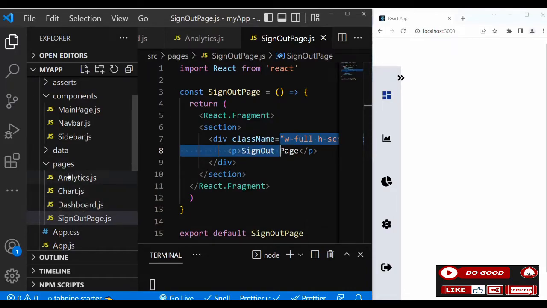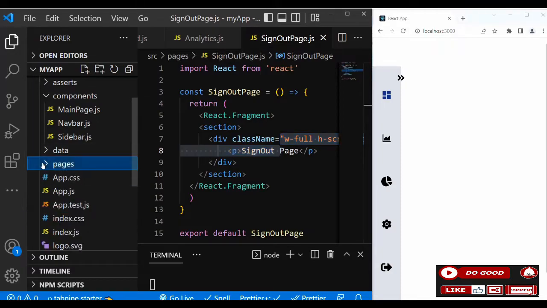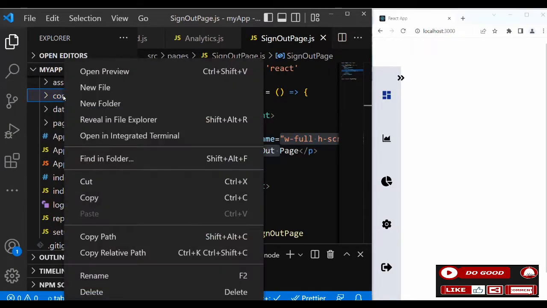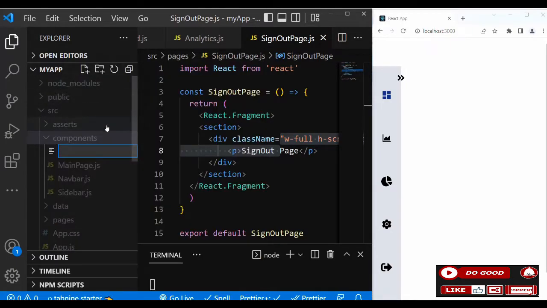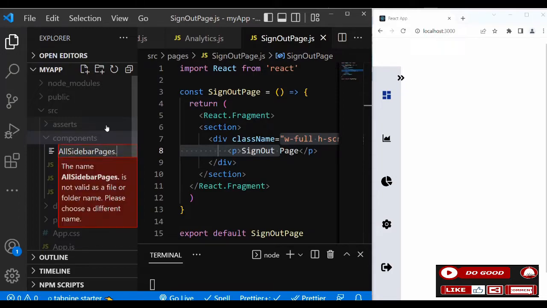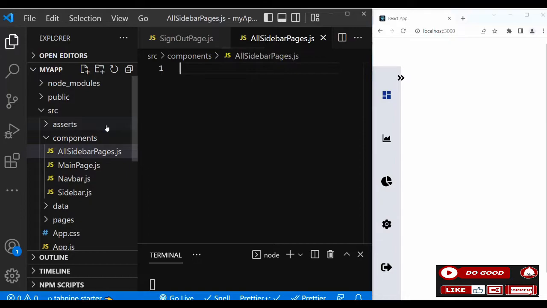Now we need to create another component where we're going to put all the pages together. We call all the pages together over there. So let's go to the component side and create a file and call it all sidebar pages.js. Good.